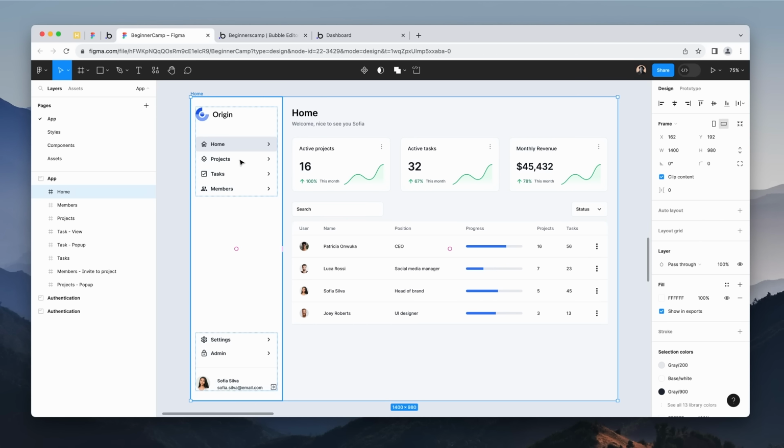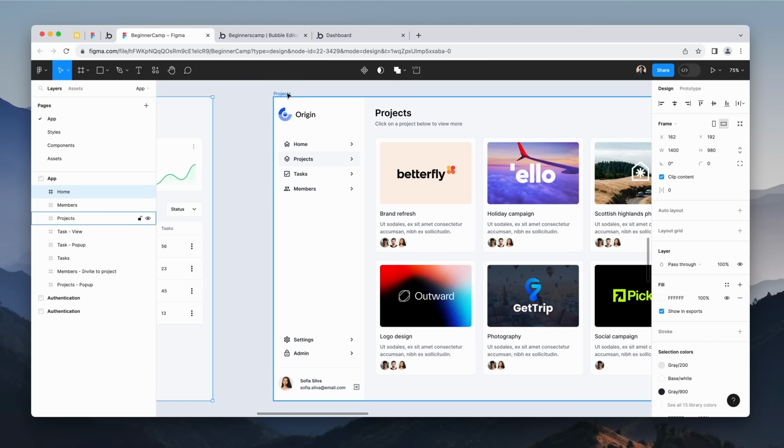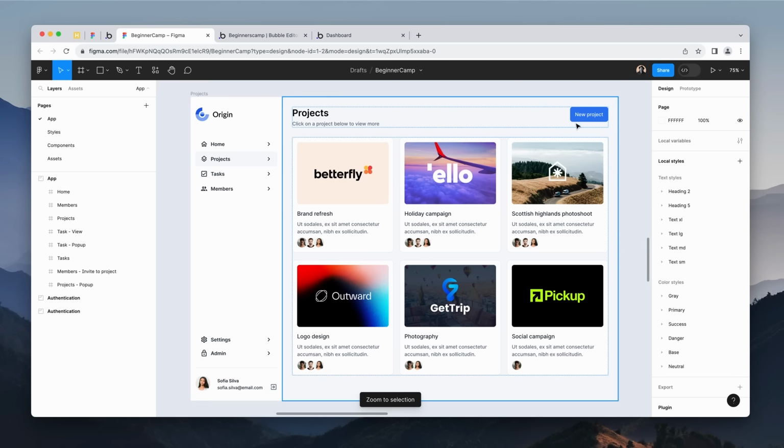And there's one called projects, and that's what we're going to focus on. But in the Beginner's Bootcamp, you would be able to learn how to build all of this stuff. Here is a table with data, progress bars. But this is what we're going to be building: a way for a user to create a project and then display the project as a card.